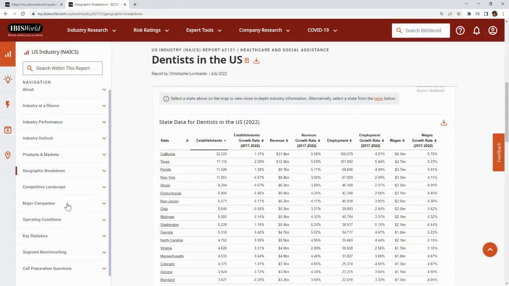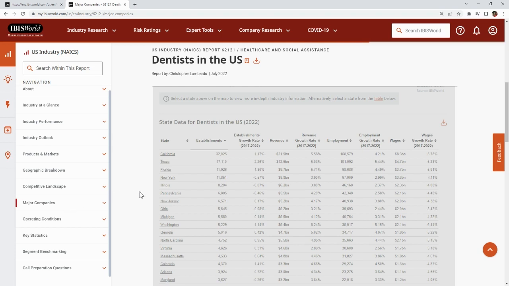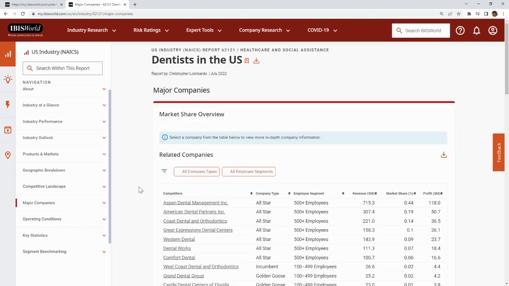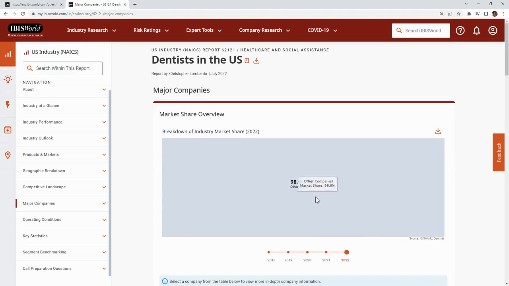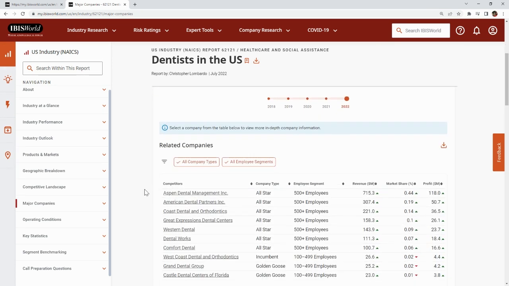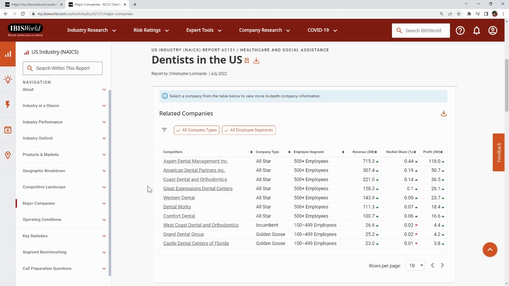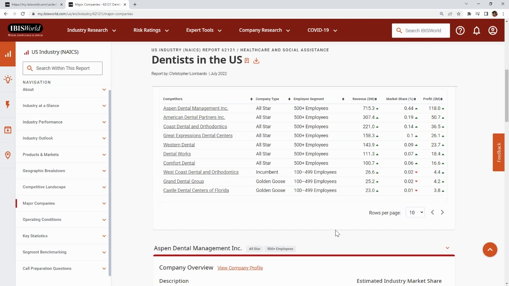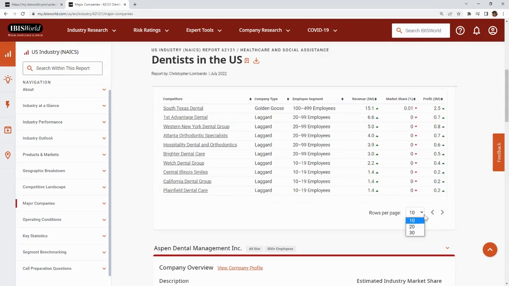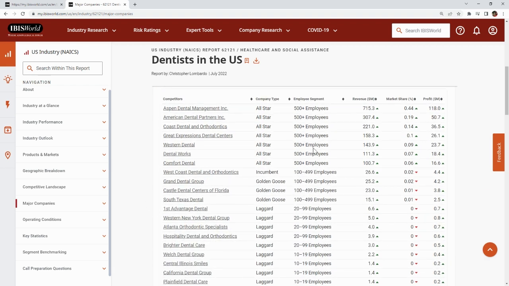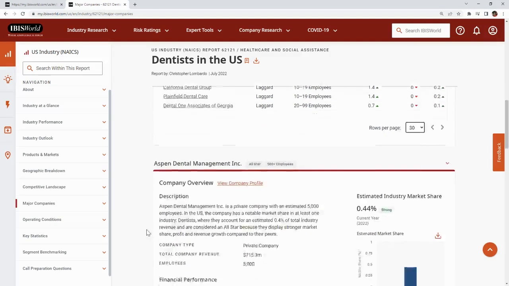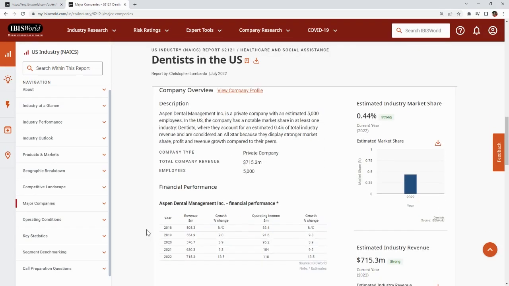And then the last area I want to highlight for sales professionals before I show you our summary version of the report, I like to close with that, is the major companies section. Now, dentists, highly fragmented industry. There's no major dental company, but there are some rather large players in this space. And you'll see here that we do share with you about 15 to 20 of them when we're taking a look at all of the major dental companies, 500 plus employees, 100 to 500 employees, some of the smaller ones here. And we can take a quick snapshot at each of these companies.